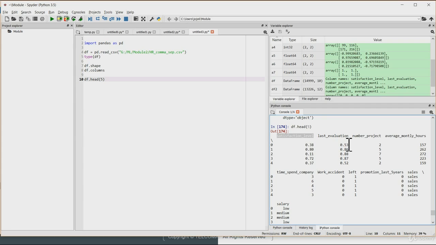A similar story for last evaluation. Number of projects should ideally be a distinct number of projects the employee has been associated with during the stint with the company. Average monthly hours should be the number of hours he has clocked in for the company. Time spent with the company should be number of years. Work accident should definitely be a flag. Left should also be a flag to indicate whether he is still associated with the company, and so on.